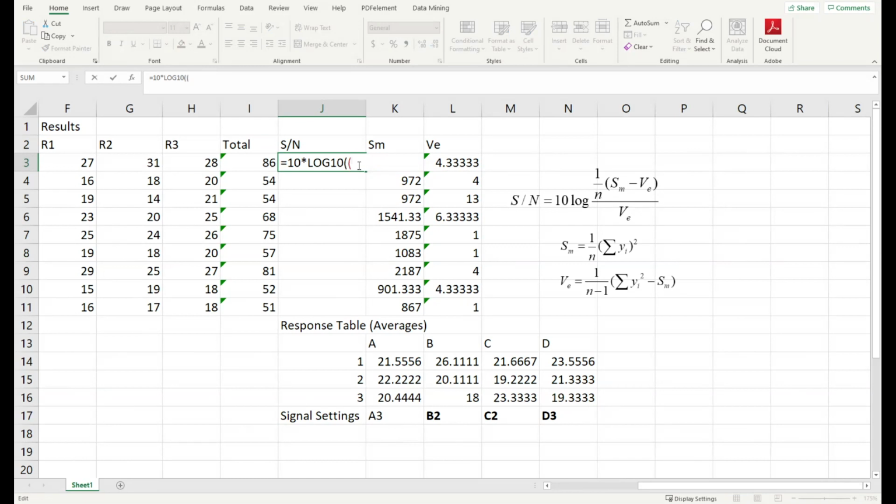So, pwedeng SM minus VE. That's SM minus VE divided by n, which is 3. Divided by, sige, para baka malito kayo sa ganung notation ko. No? So, 3 times VE, which is, yung VE natin is this value.